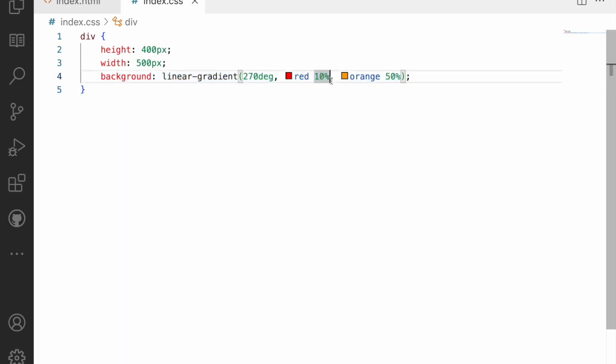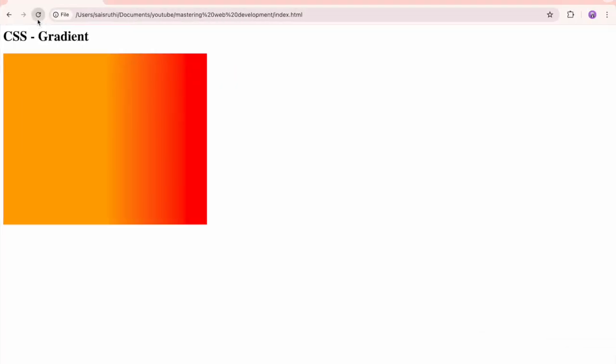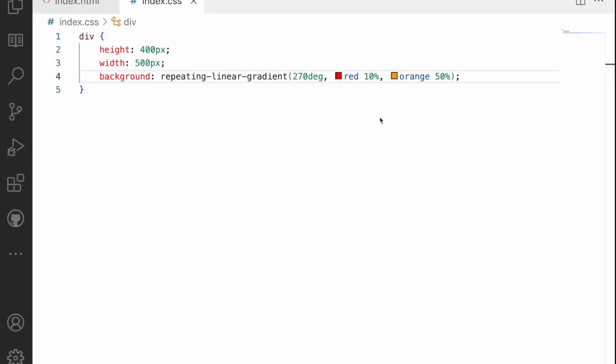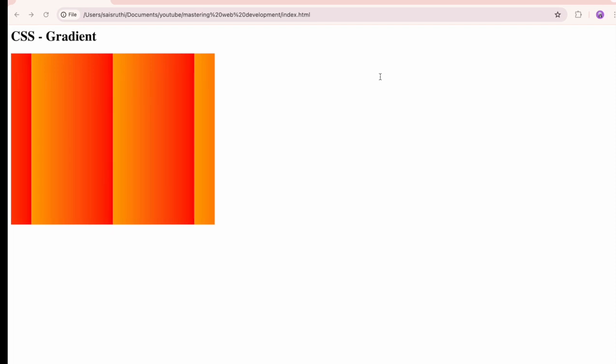And there is another thing called repeating linear gradient. Like this, save this and refresh. Now you can see it has been divided into portions, and the first portion is red color and it has been divided into 10%, and later it goes on repeating.